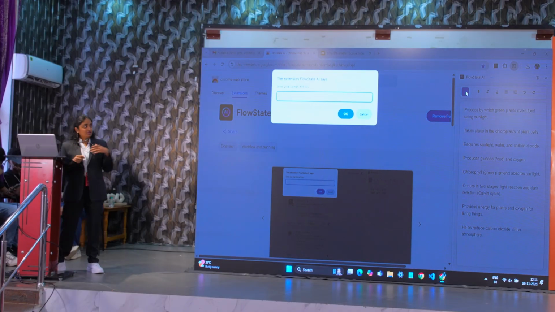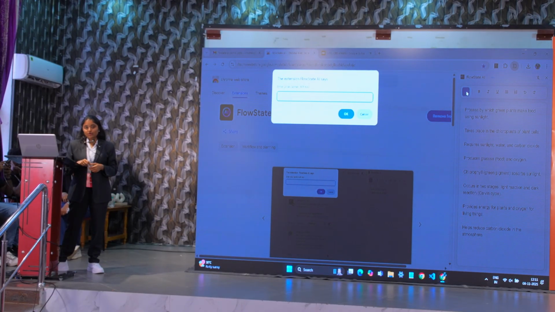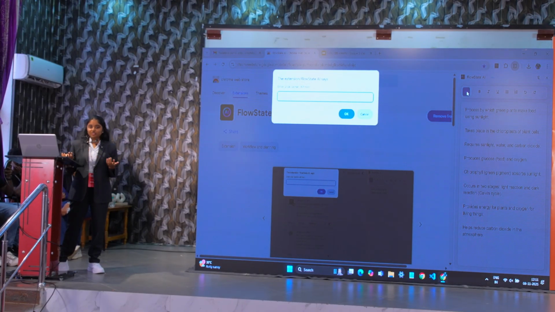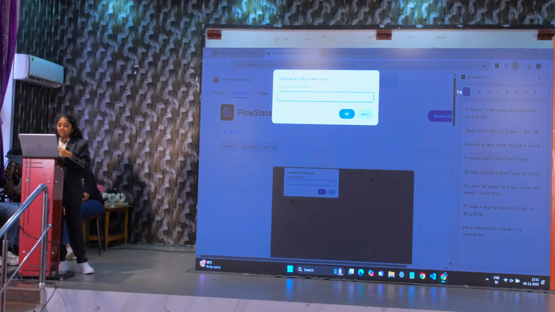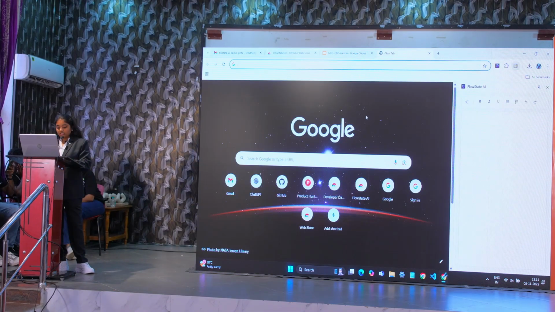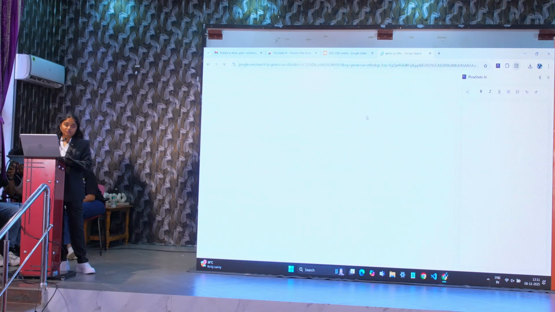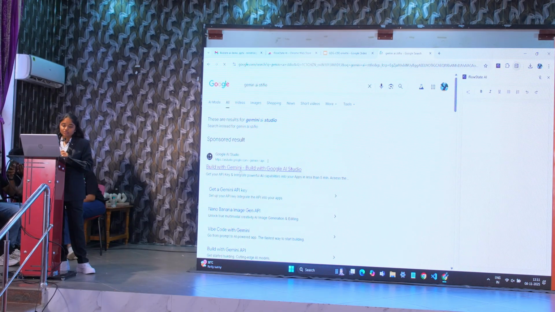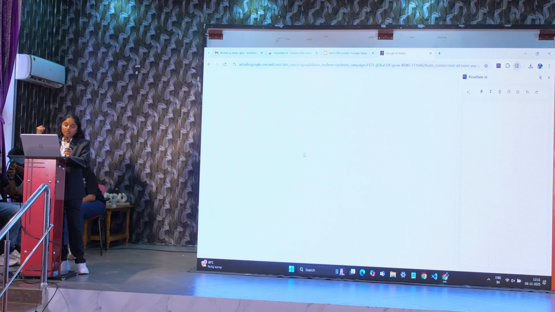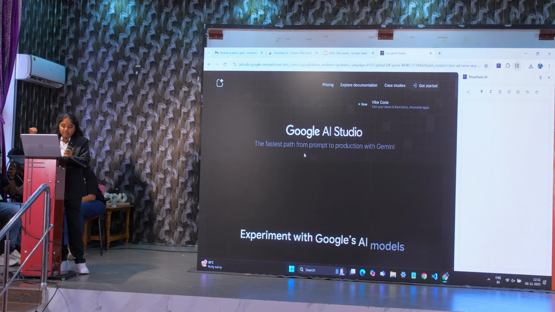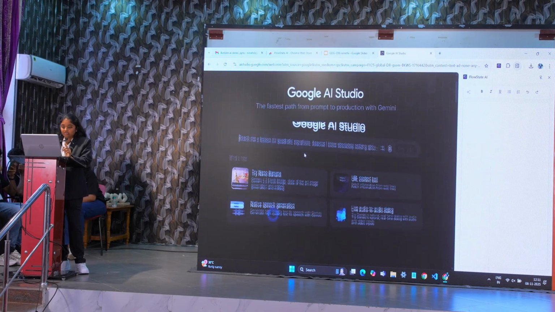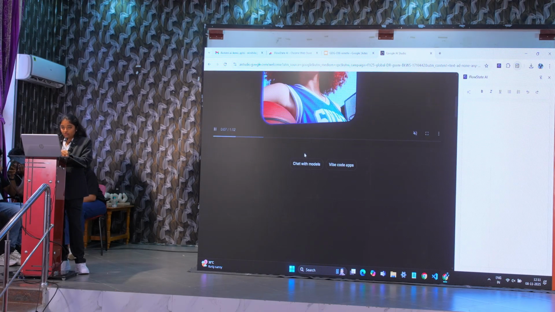It asks for your Gemini API key. I have my own API key, but you have to give your own. I got this API key from Gemini AI Studio. You have to generate your key from there, and once you have generated it, you can paste it here. If you want pro-level access, you can pay and get the key, but I have the free version, so I'm using Gemini 2.5 Flash only.